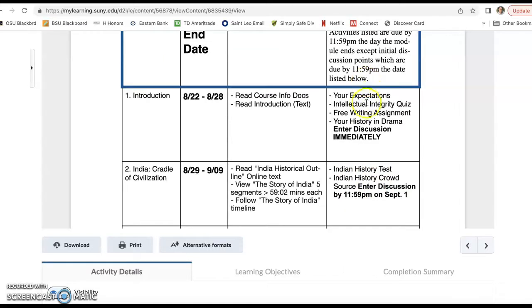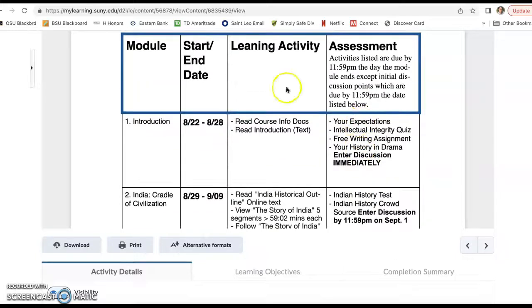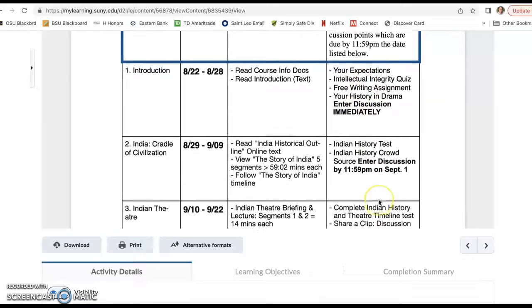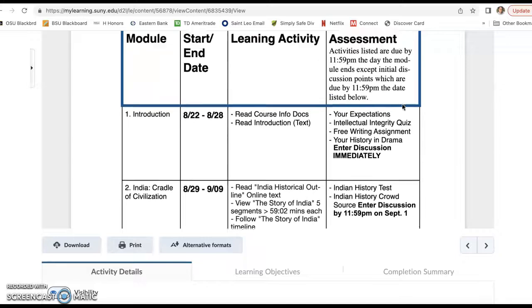Over here, you have a list of every activity. These two columns are all of the activities that take place between these dates. These are all the deliverables, learning activities and assessments. Everything over here is going to have a grade, even if it's something as simple as taking a little quick quiz about your expectations. You're going to get credit for that, so you might as well do it.